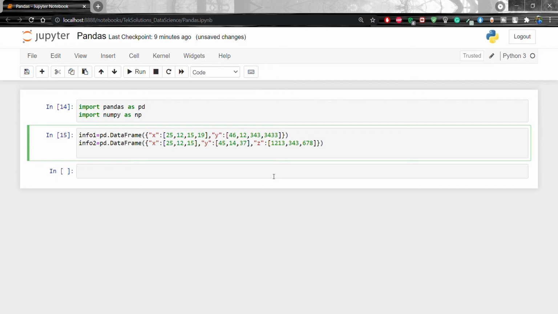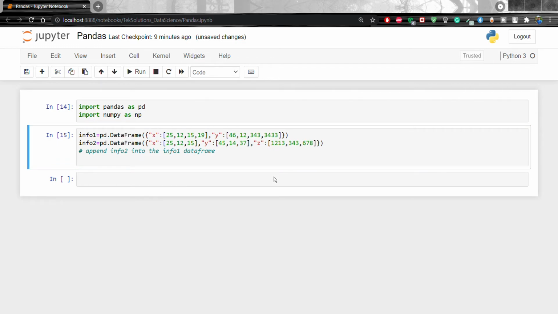Now I am going to append one data frame into the other. So I am going to append info2 into the info1 data frame. For that, as I just explained, we are going to use the append method: info1.append, and we are going to pass info2. I'm going to use ignore underscore index equal to True. Now I'm going to shift and enter.